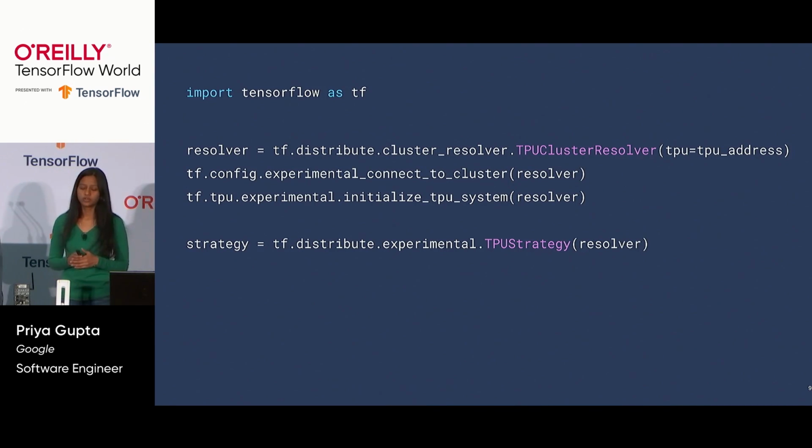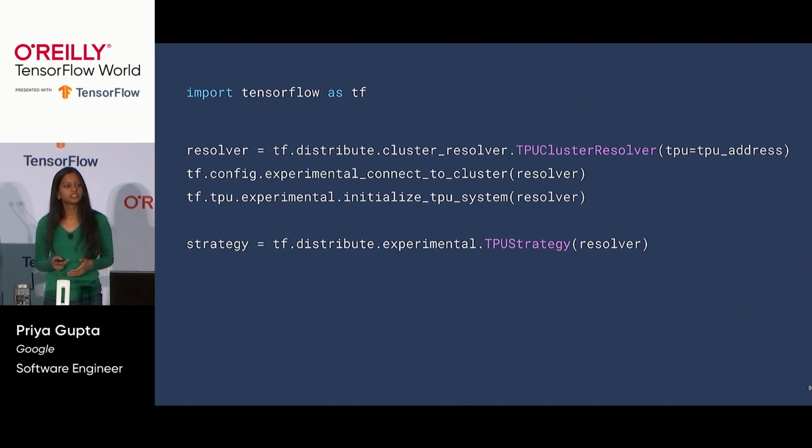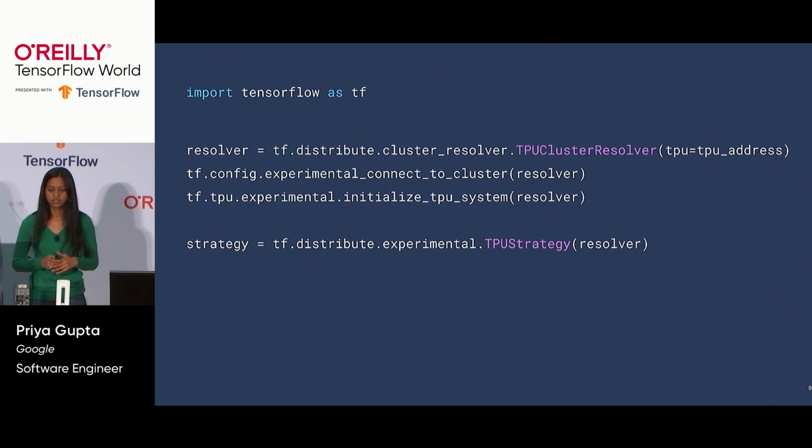Let's look at the code to see how you can use TPU strategy. The first thing you need to do is to provide information about the TPU cluster. So the way you do that is create a TPU cluster resolver and give it the name or address of your TPU. Once you have a cluster resolver, you can use the experimental connect to cluster API to connect to this cluster and also initialize the TPU system. Once you've done these three things, you can then create the strategy object and pass the cluster resolver object to it. Once you have the strategy object, the rest of the code remains the same. You create the strategy.scope and you put your training code inside that. So I won't be going into that here.